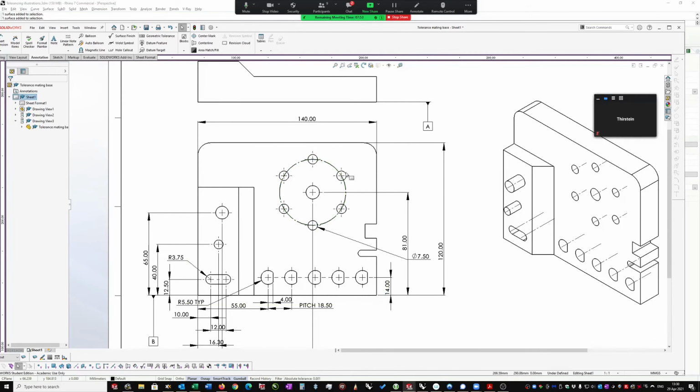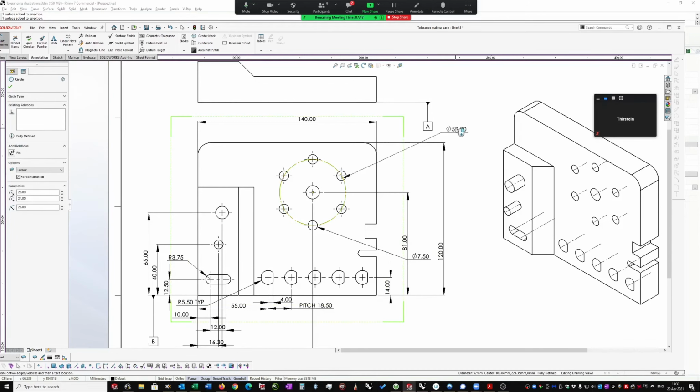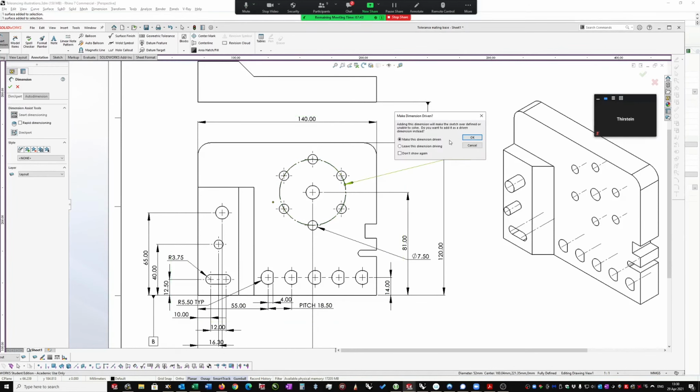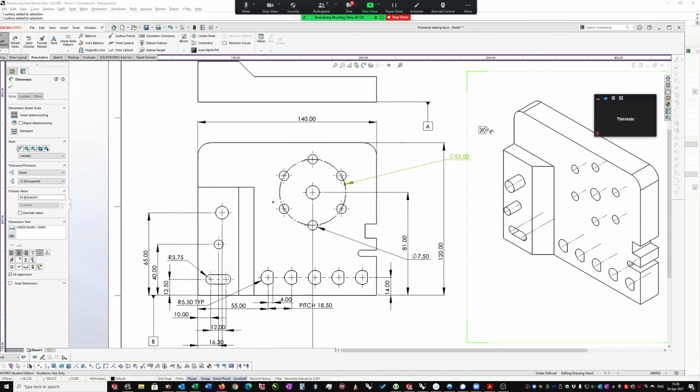So dimension that line. Keep it driven, that's okay. And then in your dialog box, you say P, C, D. Why is it not working? I've got my caps lock on. P, C, D, which stands for pitch circle diameter.